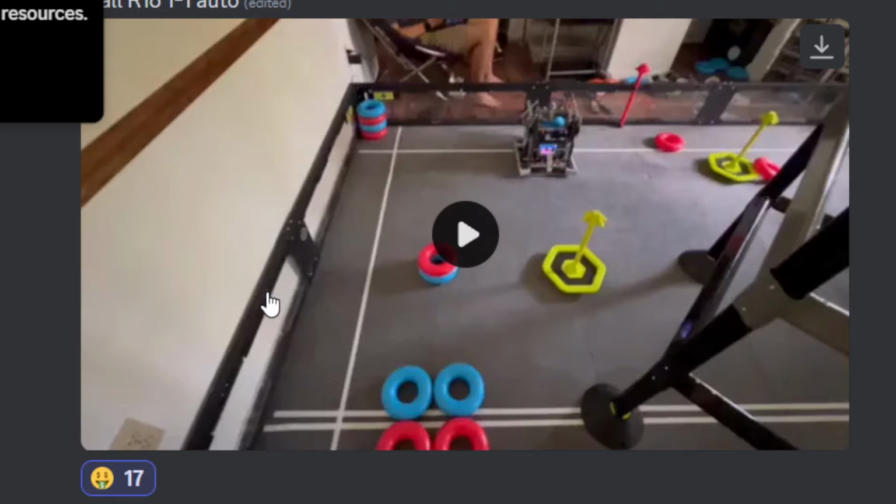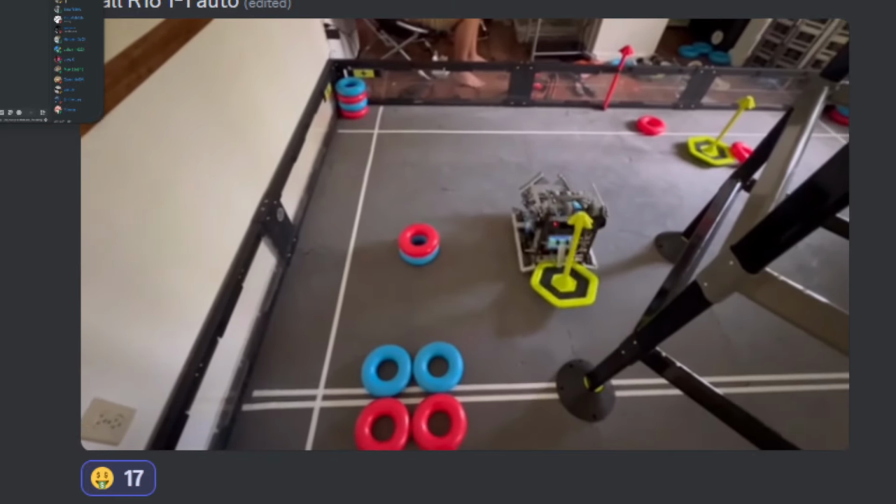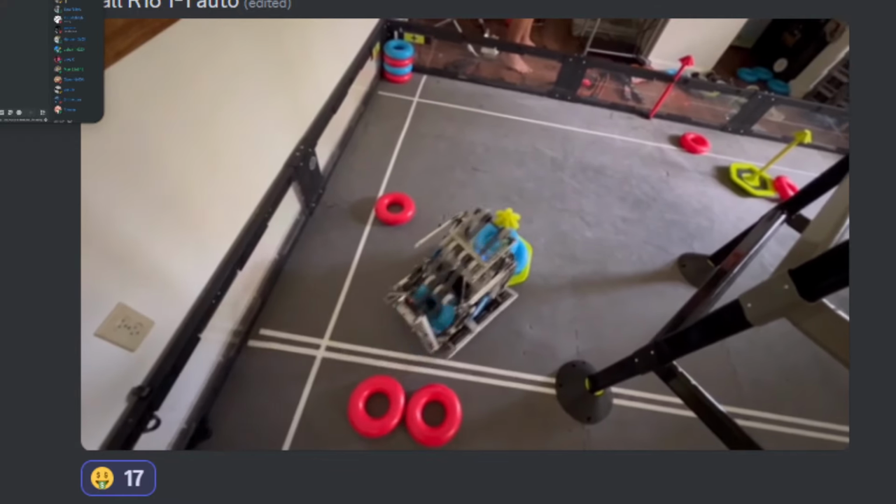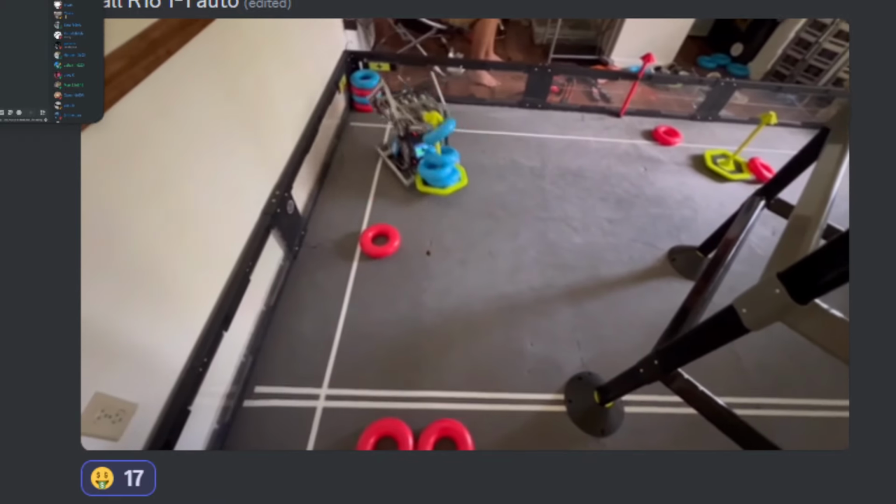First up, we have a video from Adam 29V. It's their Mole 16 auto. What do we think? It scored all the rings. It did score all the rings.